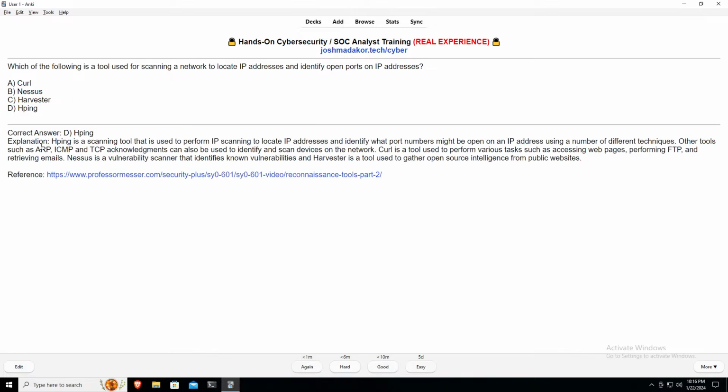Okay, you got it right. Just a smart guess, or sorry, a context clue guess, but it's still a guess. HPing is a scanning tool that is used to perform IP scanning to locate IP addresses and identify what port numbers might be open on an IP address using a number of different techniques.